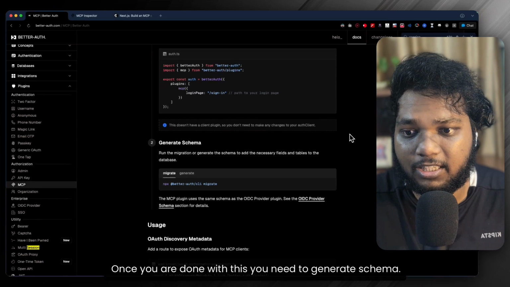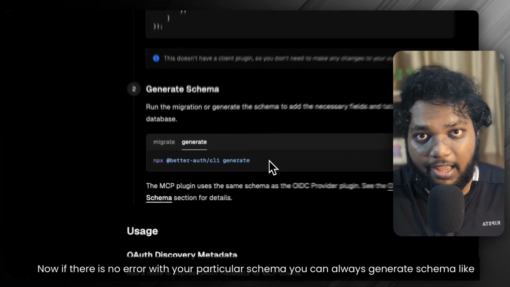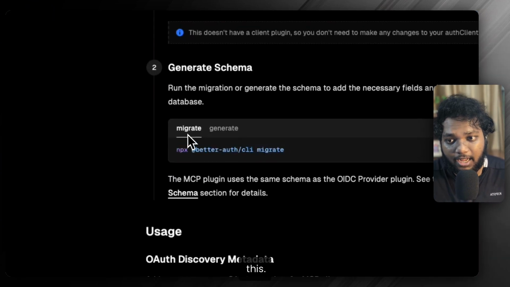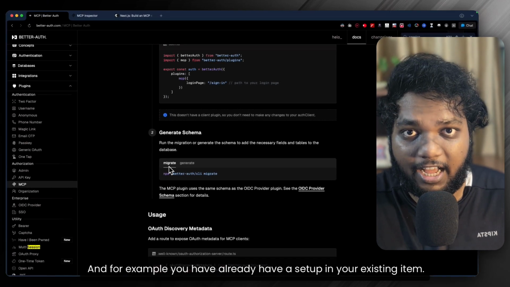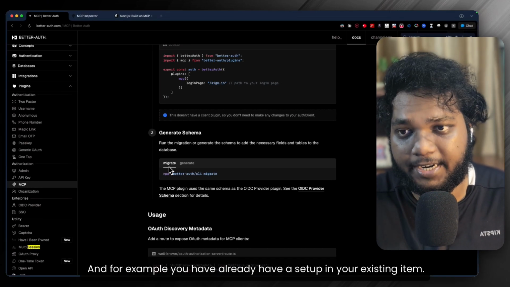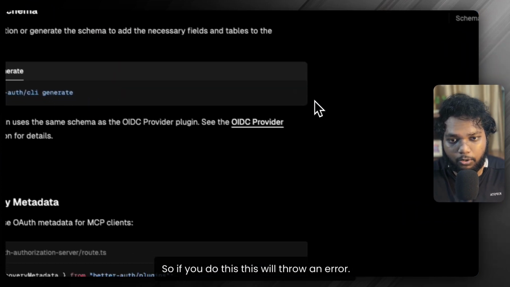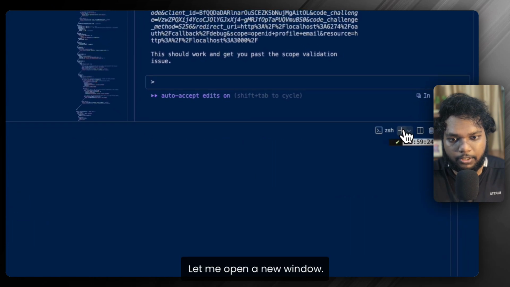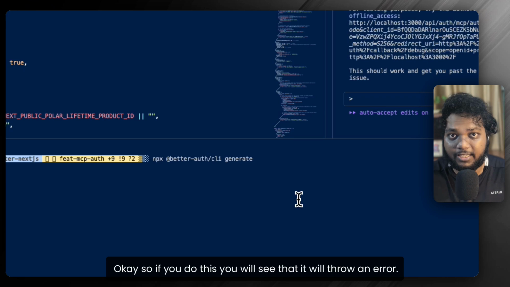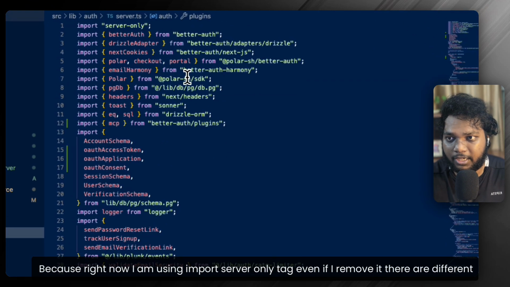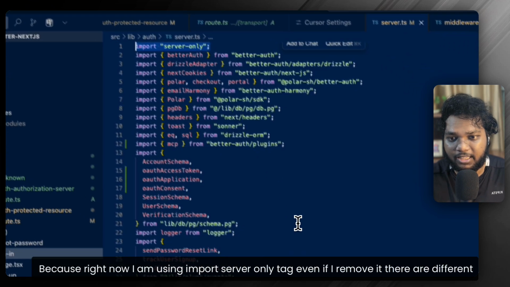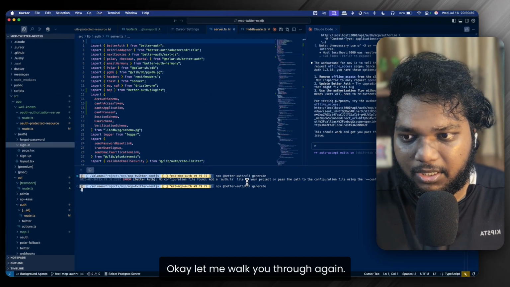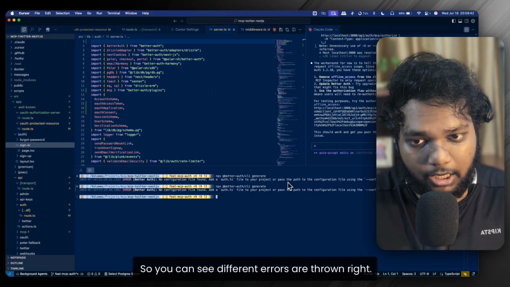Once you are done with this, you need to generate schema. Now, if there is no error with your particular schema, you can always generate schema like this. But for example, you already have a setup in your existing project. If you do this, this will throw an error. Let me open a new window and show you what error it might throw. Okay, so if you do this, you will see that it will throw an error because right now I'm using the import server only tag. Even if I remove it, there are different errors. So you can see different errors are thrown, right?